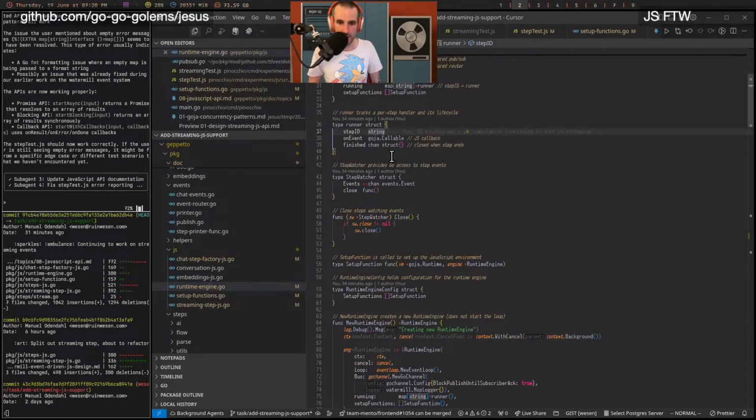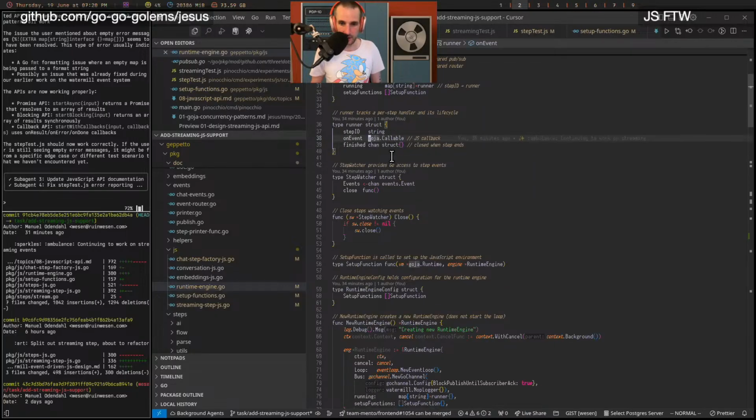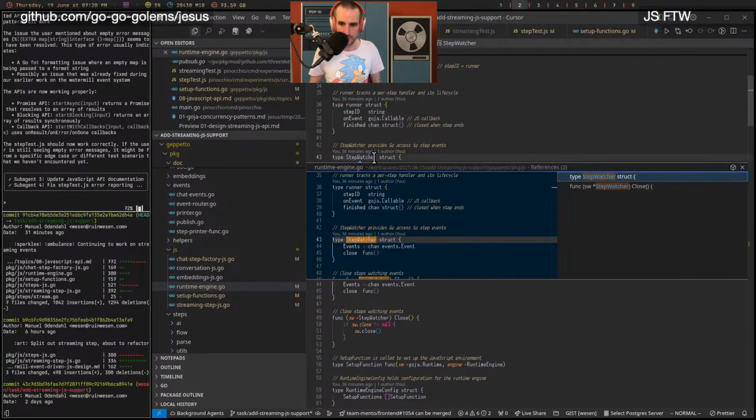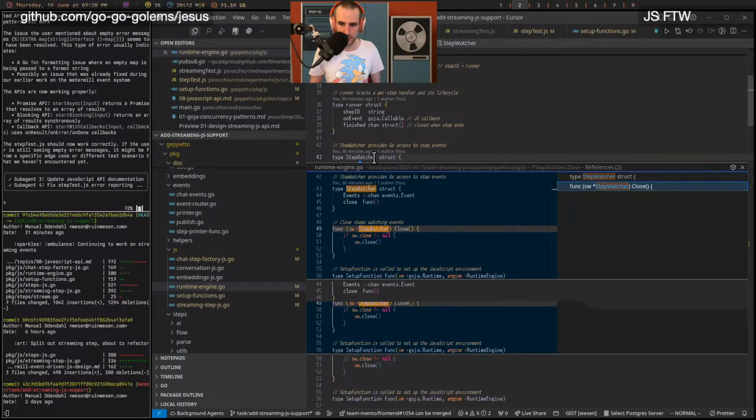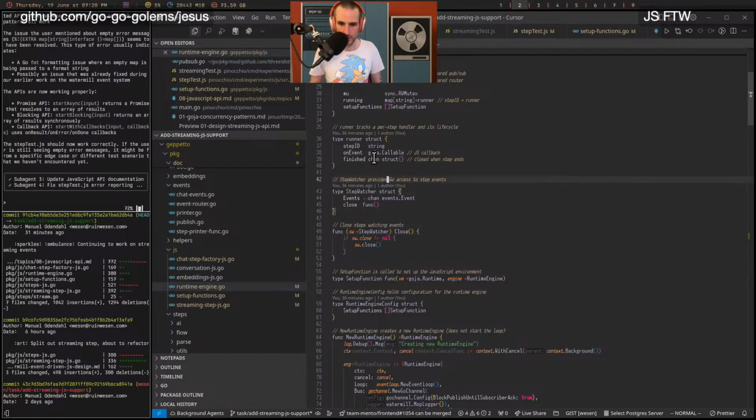Here it is a way for us to bind a step to its Goja callback function. We have one callback function, which is called onEvent, and we have a simple finished signaling struct. The step watcher, I don't know, is this used? Probably. It's probably used. It's actually not used. All right, well, we can kill that. So that's cool.